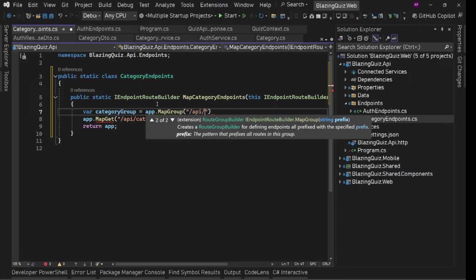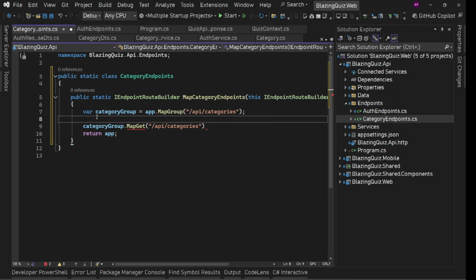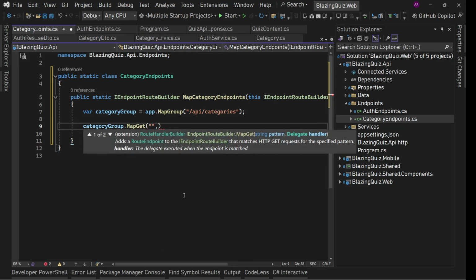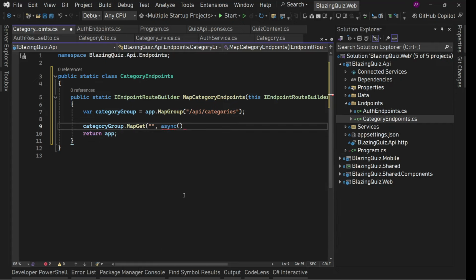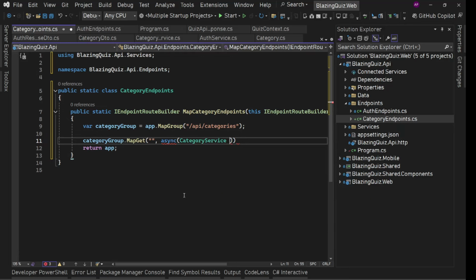Here we'll have API slash categories, and then this map get will create it on category. So category group dot map get, and here we are not going to have anything because it should be this direct URL. Okay, and then inside this, for its handler, we will simply inject our category service.